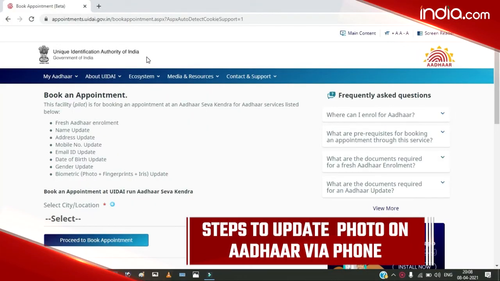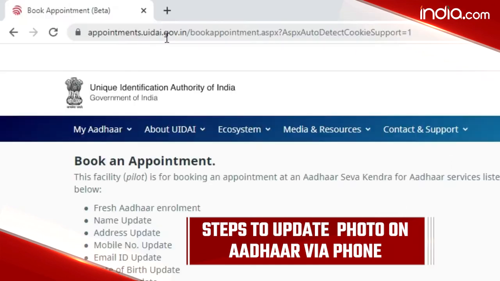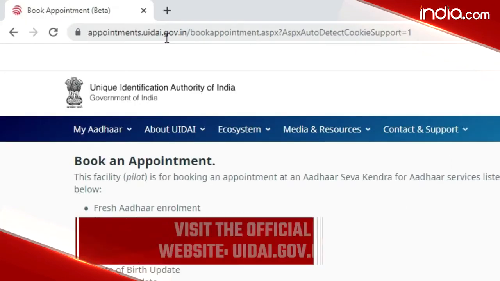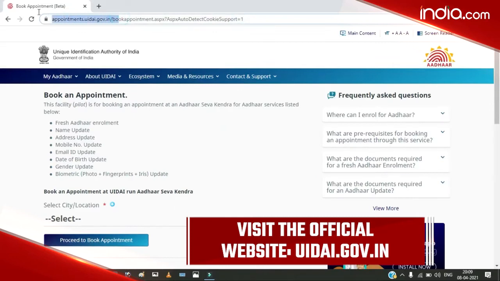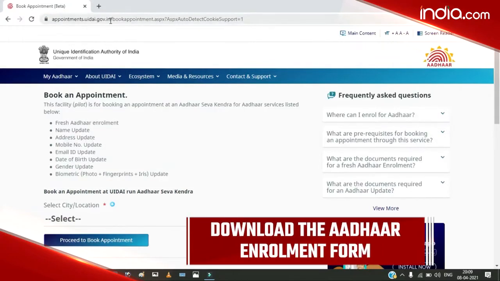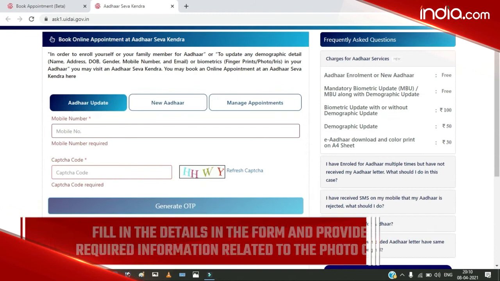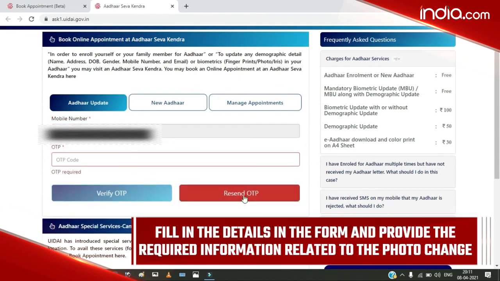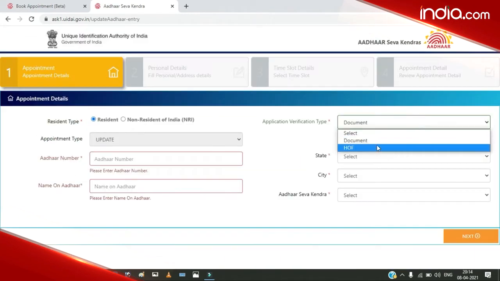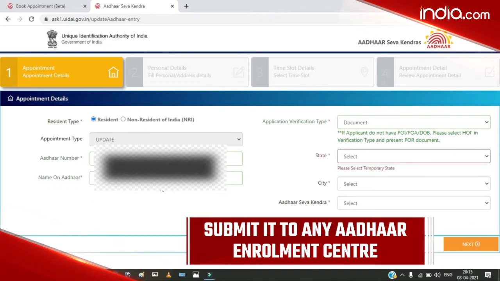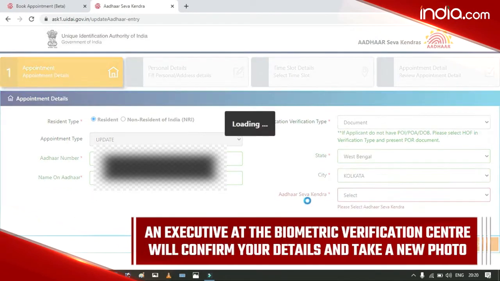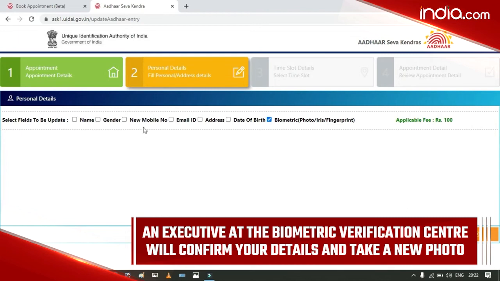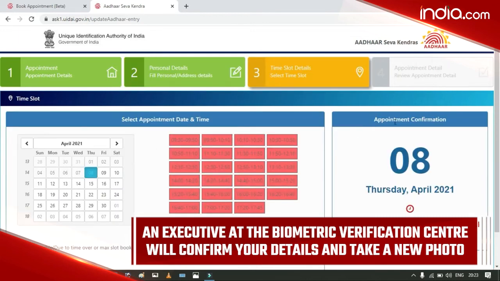Now, to update photo on Aadhaar card via phone, you need to follow further mentioned steps. So first of all, visit the official website of UIDAI. Then download the Aadhaar enrollment form. Fill in the details in the form and provide the required information related to the photo change. After filling the form, submit it to any Aadhaar enrollment center. An executive at the Biometric Verification Center will confirm your details and take a new photo.